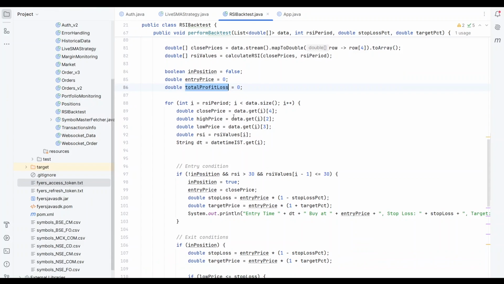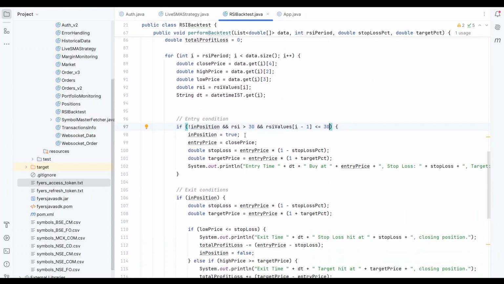For each row, I'm going to run the code and check at what time I am getting the entry. So this is where it is checking: if I don't have a position and the current RSI is above 30 and the previous RSI is below 30, that means there's a crossover. And if it's a bullish crossover, I am going for my entry. I am updating the value of my entry price to the closing price, which I'm getting here.